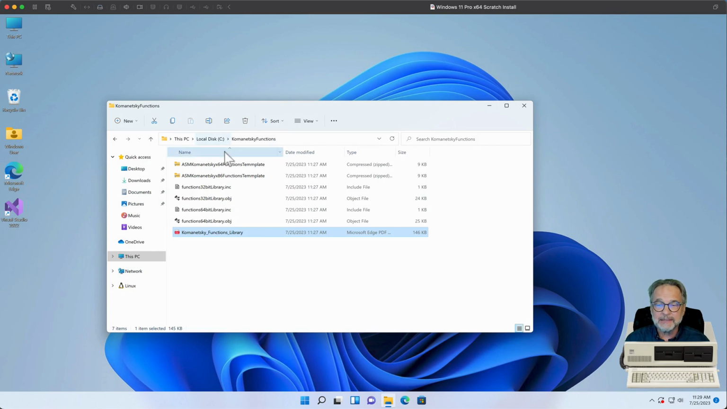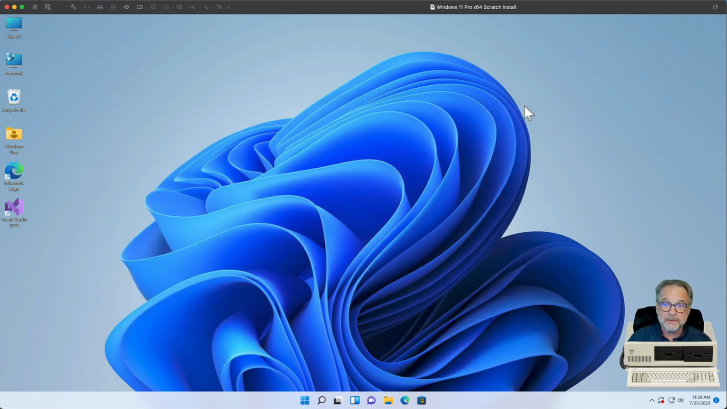Now you can delete the downloaded file if you'd like. We already have it on our C drive, so we know where to go find it. But it might be a good idea to save that, but you can always download it at any time. All right, so let's go ahead and start Visual Studio up.